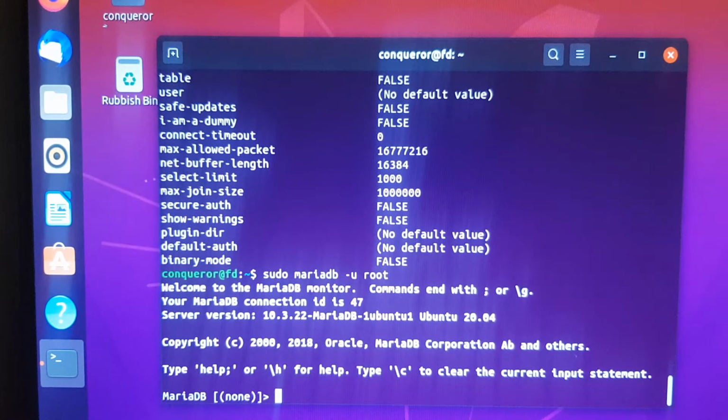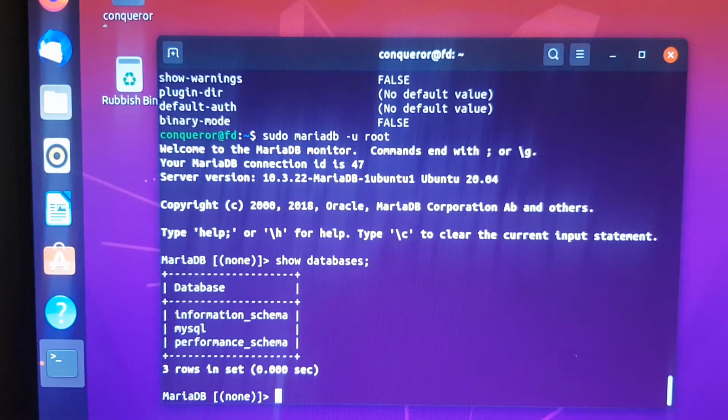And now you see you can log in as a root user, and again let's see if we can find some tables in the system or some databases. Yeah, you can see the databases which are already in the system. So it's working very fine, it's beautiful.